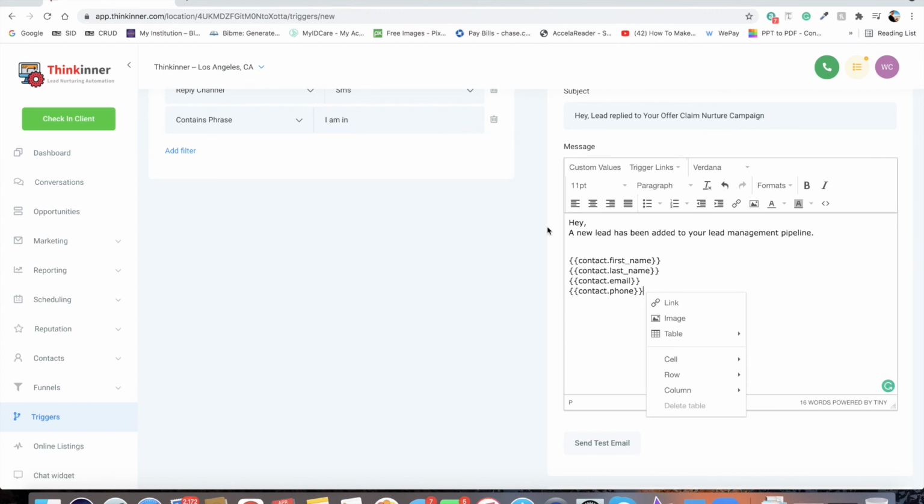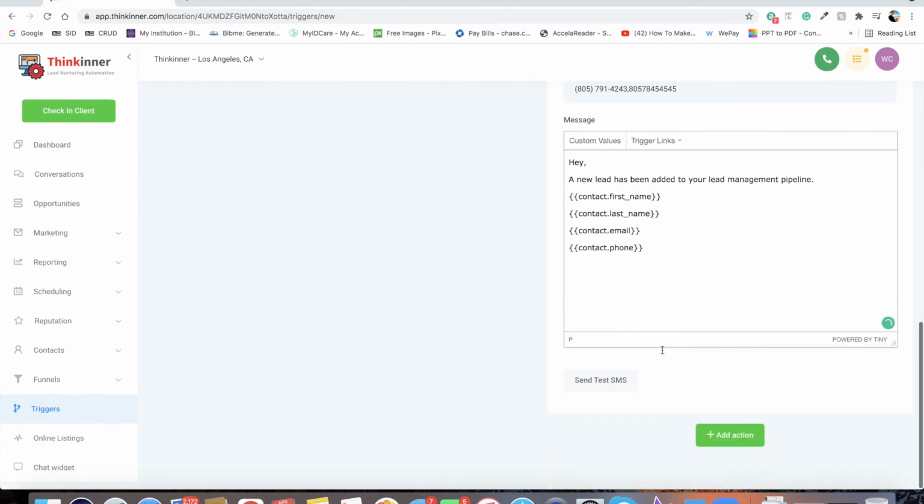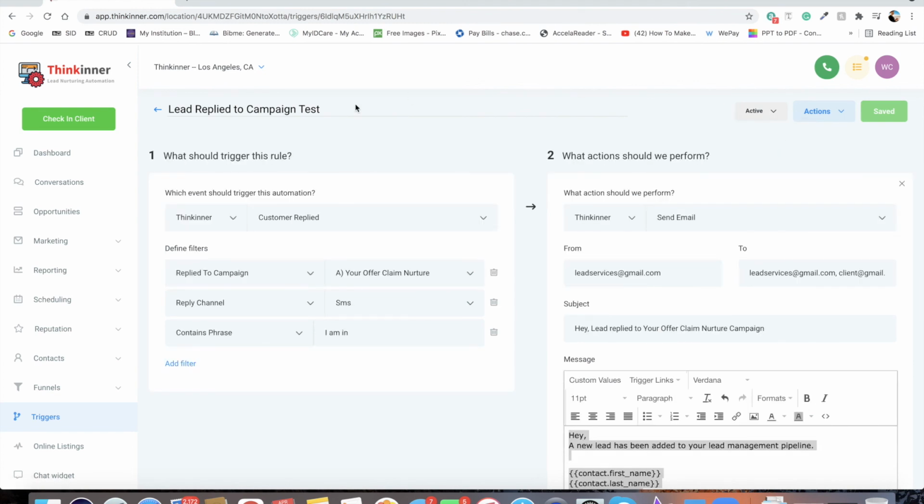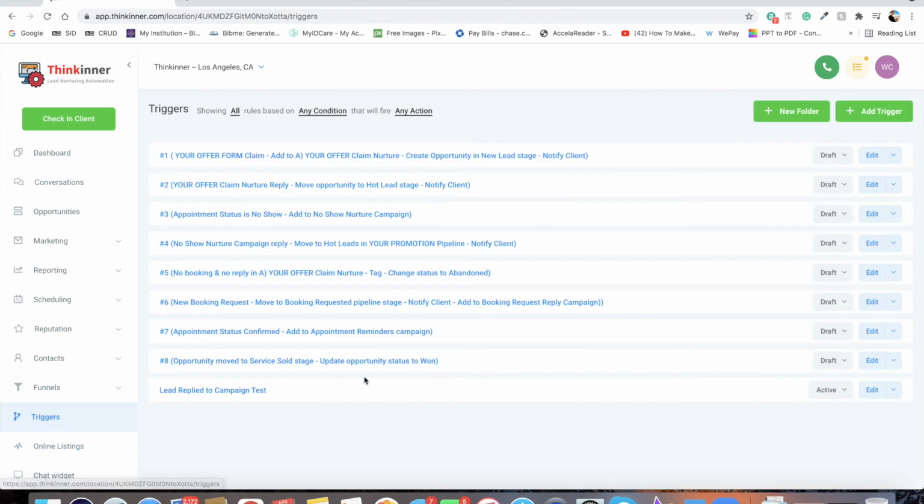Message, we're going to copy and paste. And that's it. We're going to save this. In order for this trigger to be active, we need to activate it. Active. Go back to triggers. And as we can see, lead reply to campaign test has been activated.